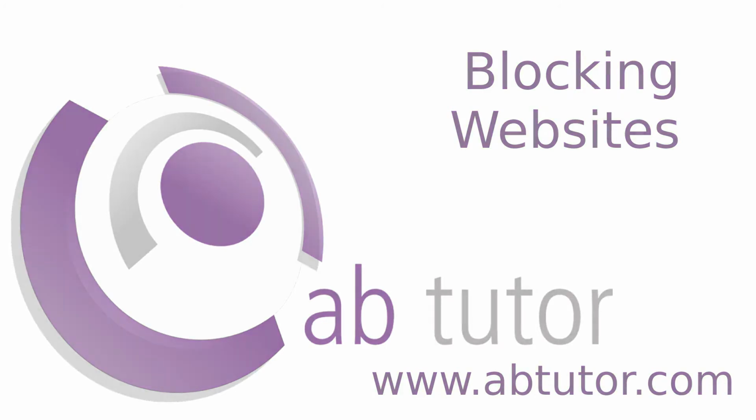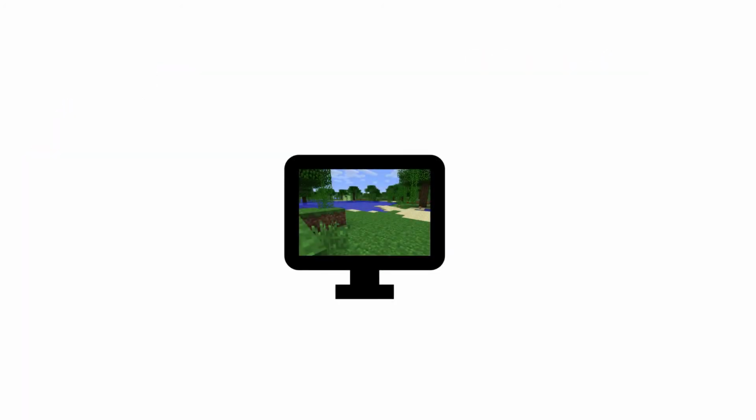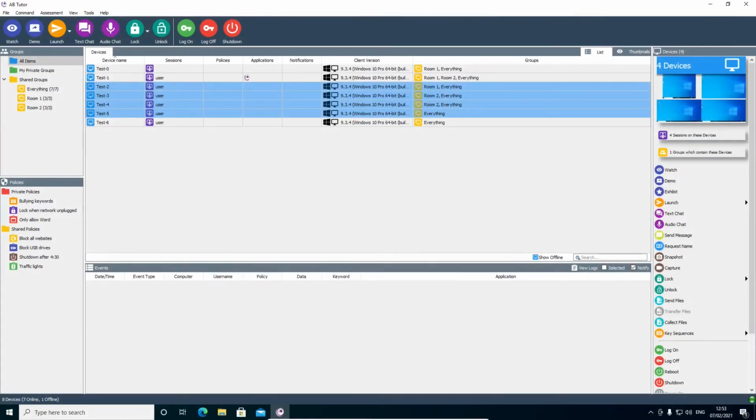Sometimes when you're looking after a group with AB Tutor, you'll see someone doing something either very good or very bad, and you'll want to gather some evidence of what they're doing. AB Tutor offers a couple of ways to quickly grab some footage of one or more of your clients. These are the snapshot and capture actions.